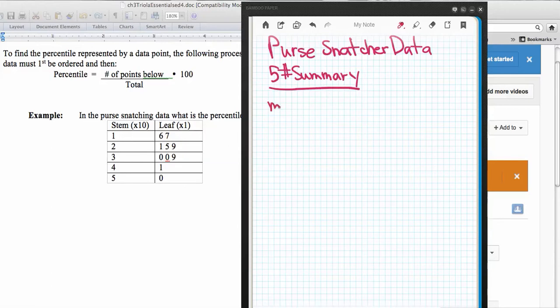So my 5-number summary starts out with my minimum. My minimum data point for the purse snatchers is 16. And then the next thing we need is that first quartile. I believe we found the first quartile, the median, and the third quartile earlier, so let's go back and check that out, and then it will end with our maximum, and our maximum is just our biggest data point here, so that's 50.